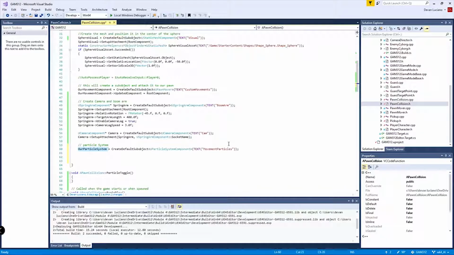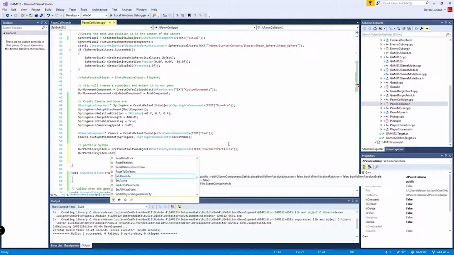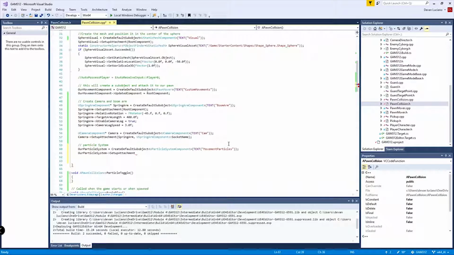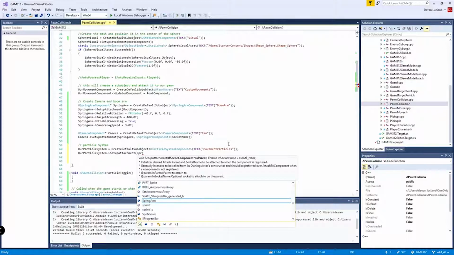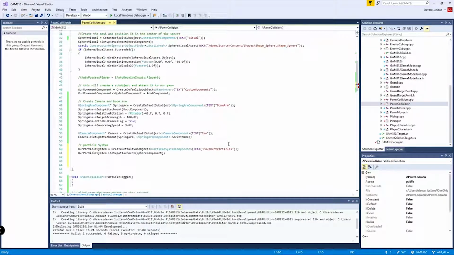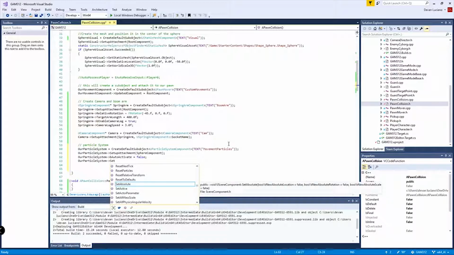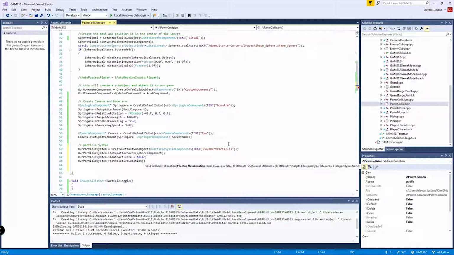Okay, and now first we got to set up our properties for this. Starting with the attachment, we are going to attach this to the spear component. The next one we're going to do is the auto activate. It's one of the Boolean variables we inherited from the particle system. You can see it right there. We're just going to set this to false by default. And now we're going to set the relative location of this, and we're going to do this by using an F vector.